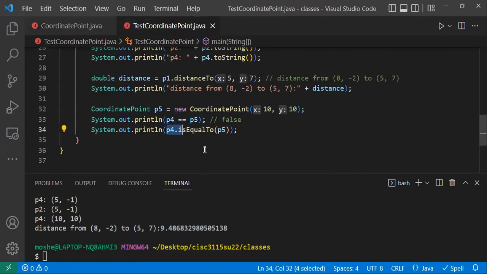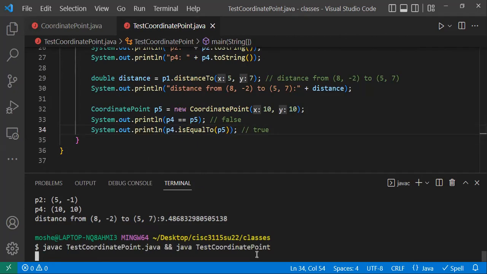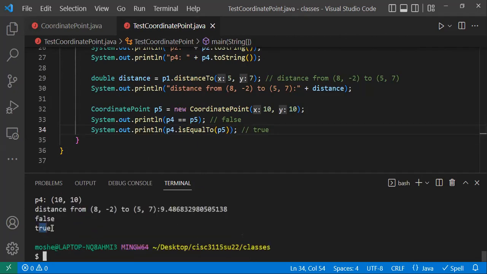Okay, so let's try and test this. So I say that this should be true. But let's verify that. All right, so we see this last line is true. So that's great.